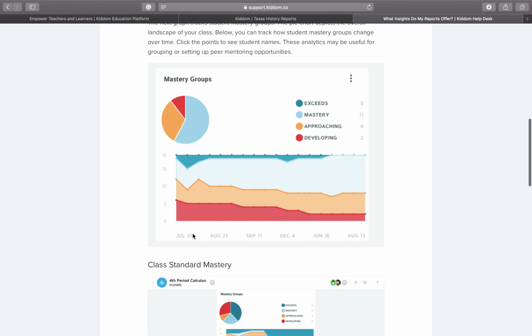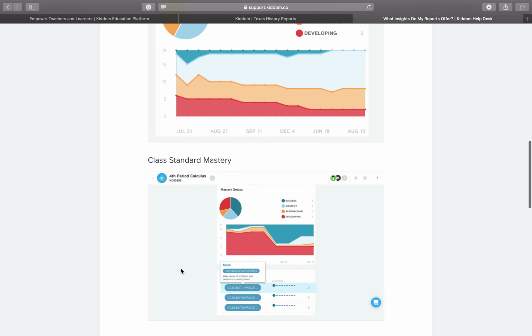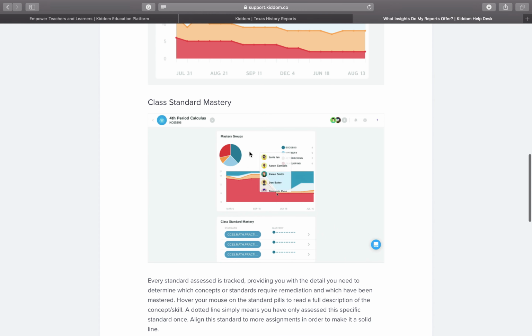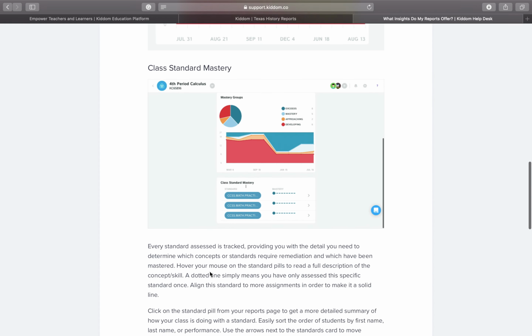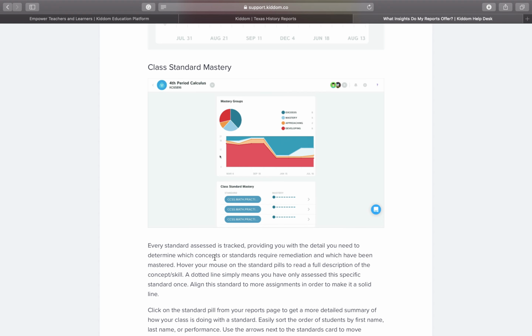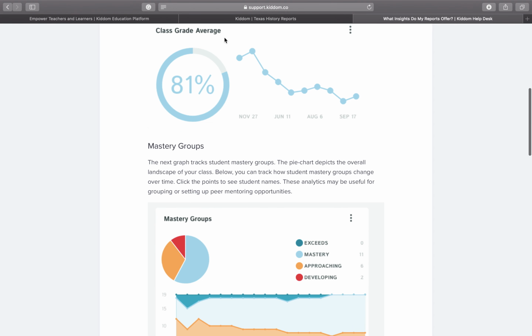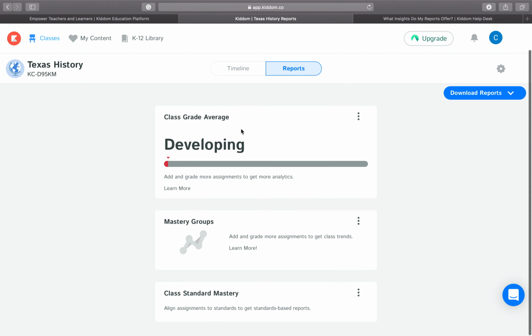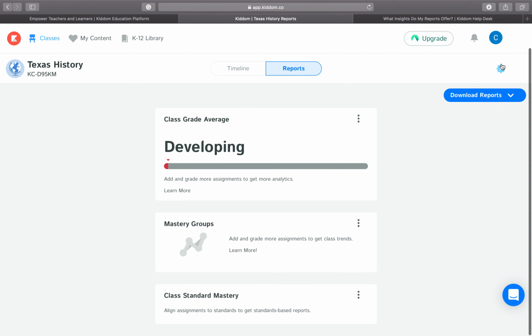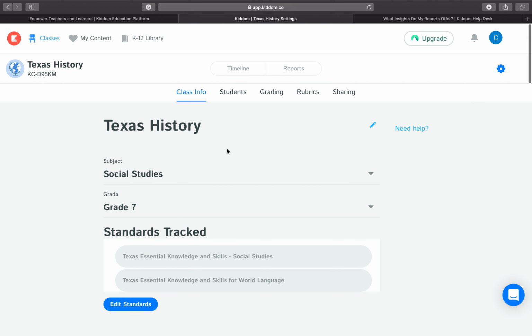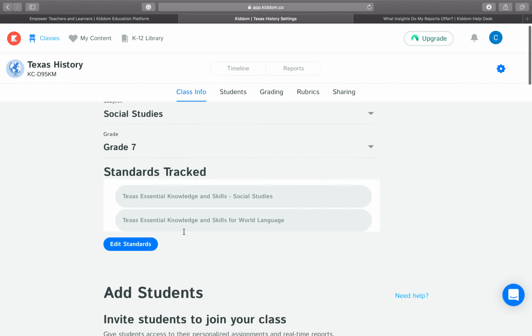So some students may be exceeding in June, but then in August they may not be, and so on. And then you can look at class mastery, which bases everything off of the standard that is assigned to the assignment. So very, very helpful tool to have in the classroom. And then if you click here, the little settings icon, it'll take you to the settings of this classroom. And here you're able to set everything.